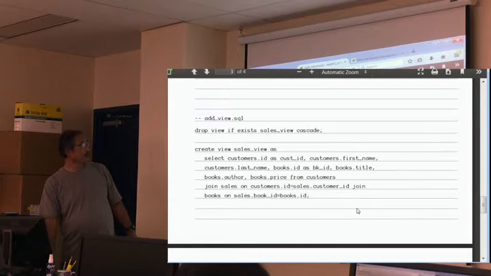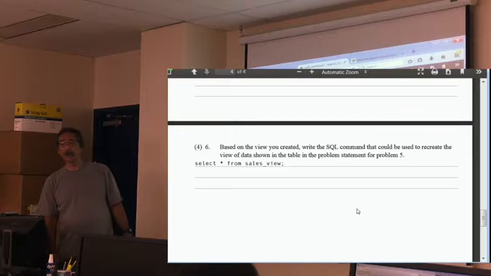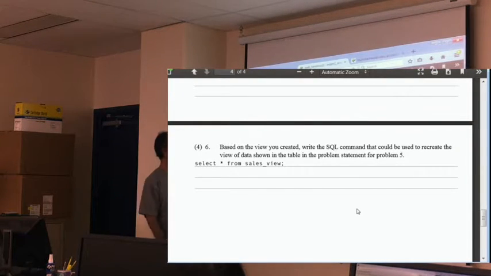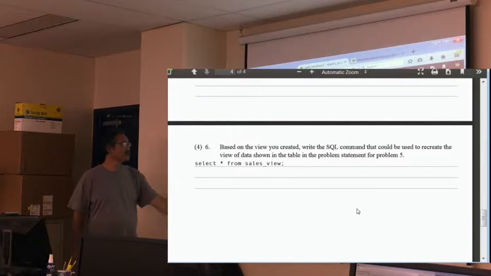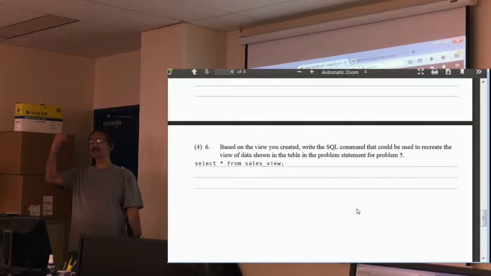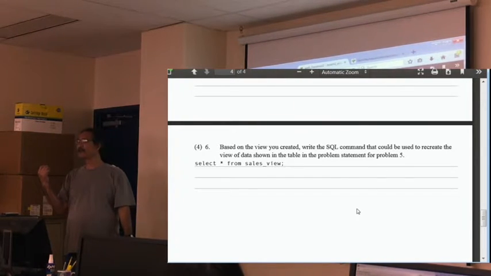Okay. So there was just one last question. Some people didn't read the question super carefully, but based on the view you created, write the SQL command used to create the view of data. So it's supposed to be very simple. Select star from whatever the name of your view is.